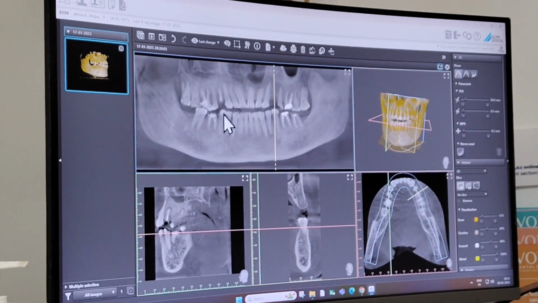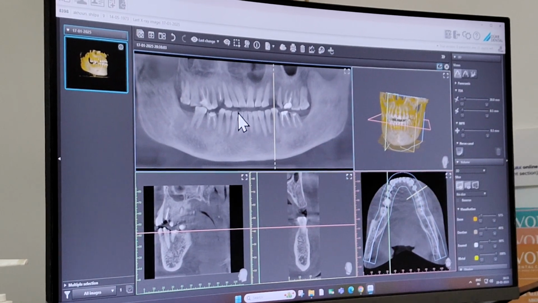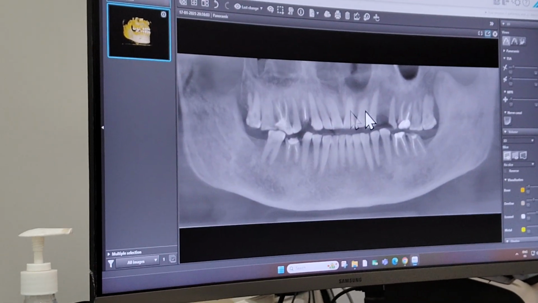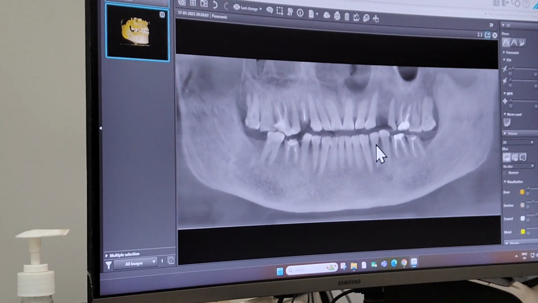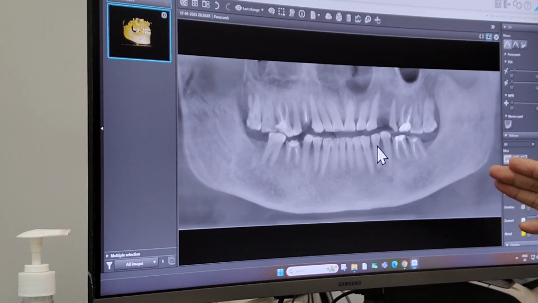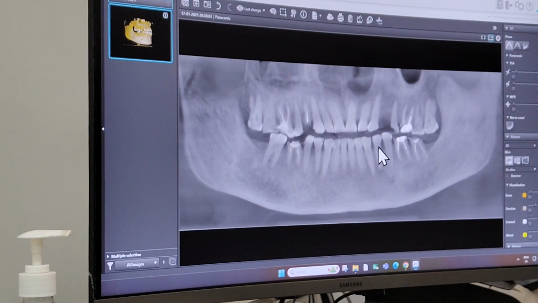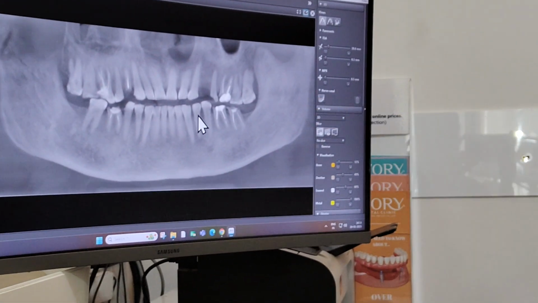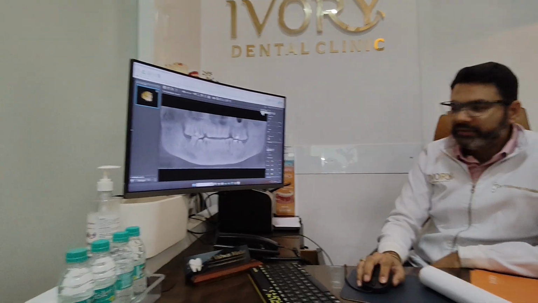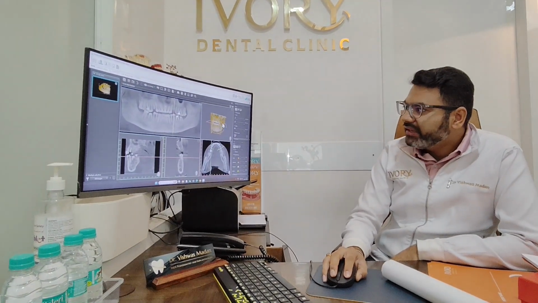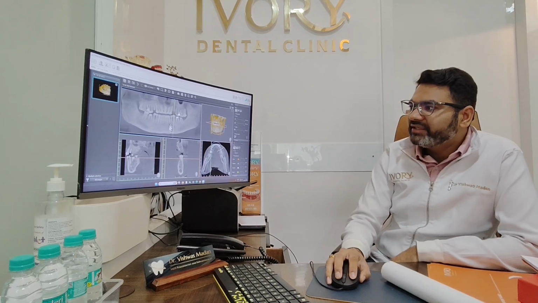Then we have this reconstructed OPG image, which is basically like a 2D X-ray, but it has been reconstructed from the 3D slices. So this is not as accurate for diagnosis as our 2D image. The actual OPG is more accurate. But we need some orientation, so we have this image.